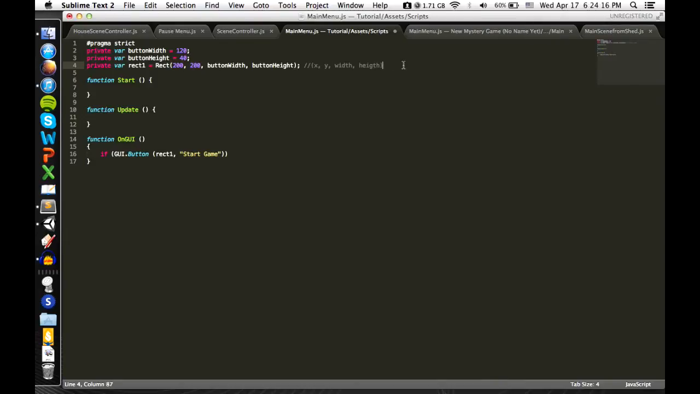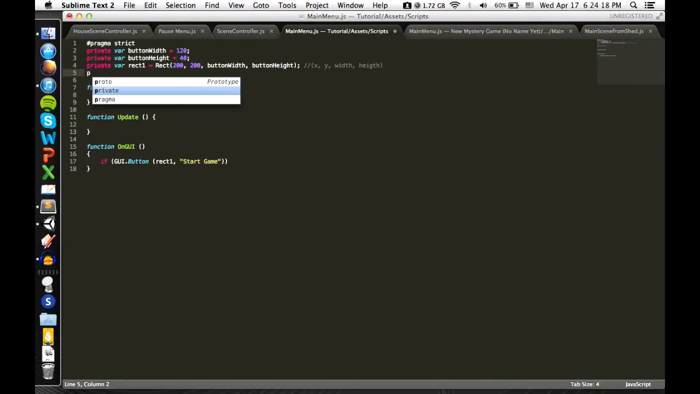Because we'll have two buttons, we'll just say private var rect2 equals, and then I'll just copy this so I don't have to type it again. But here we'll go over 200 and then down 350, whoops.